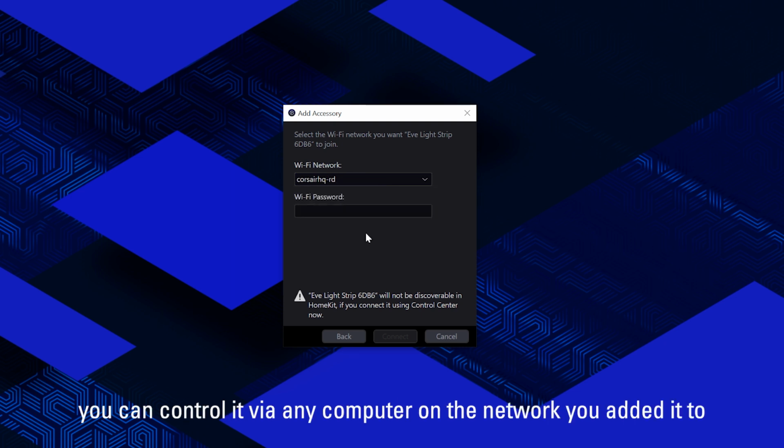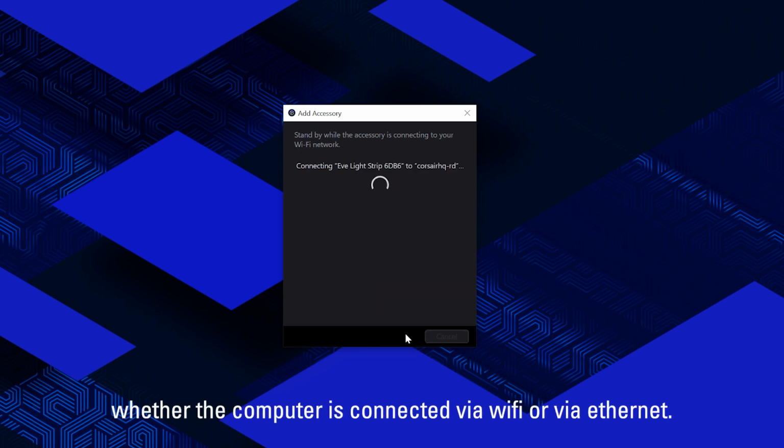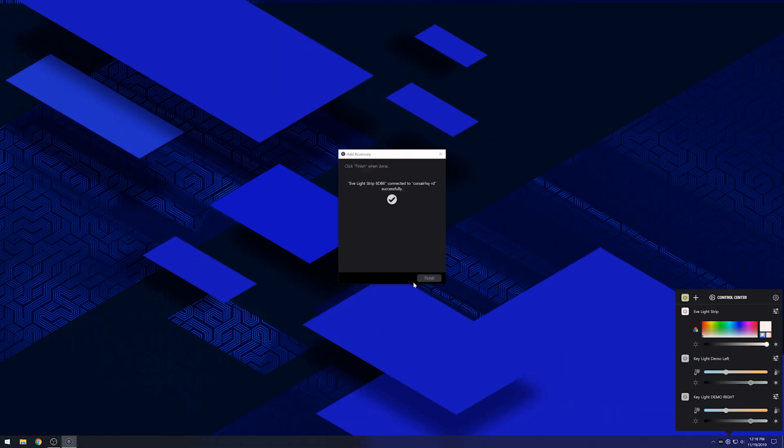Next, select your Wi-Fi network from this drop-down menu, enter your network password, and click connect. It'll start to connect, and once it's finished, click finish and you're all set.